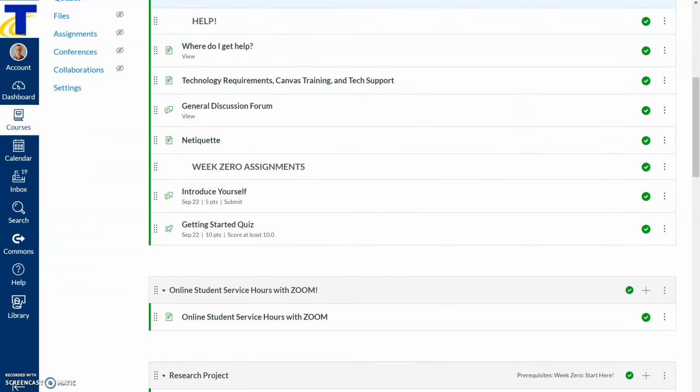The next section under the week 0 module is going to be a help section. So what if I have a question on material? Where do I go to ask that question? What if I have a technical issue with Canvas? Where do I go to ask that question? Please make sure that you go through and note where to get help for those particular situations.